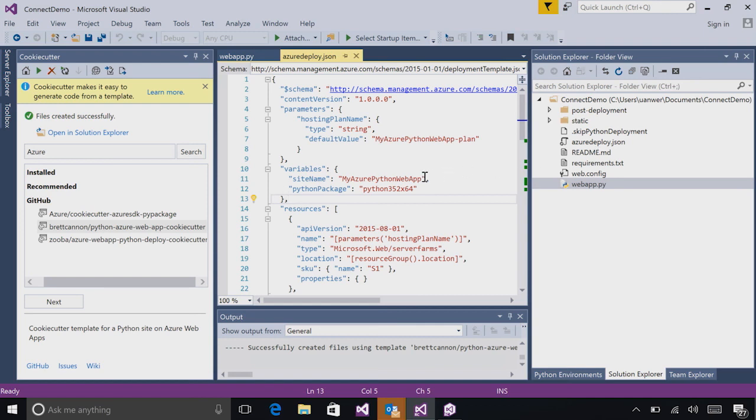As you can see, the site name here has been changed to My Azure Python Web App, as we specified earlier. The Python package is a Python 3.5.2 package for x64. We could inject a bunch of other contexts that we skipped that would have customized this template even further. This shows how developers can get from a template to a project they can simply start coding in, writing business logic in, with just a bunch of clicks and some customizations.